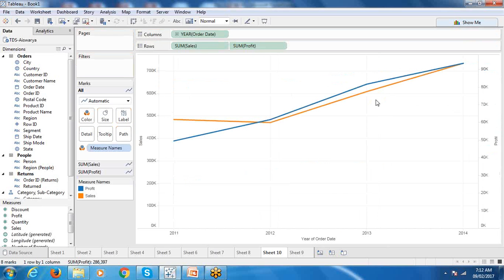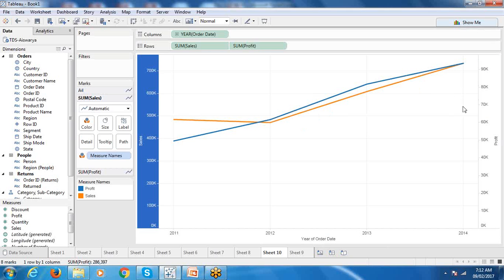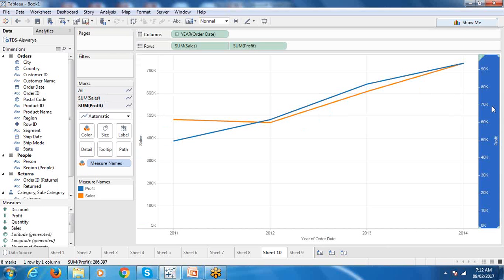Now there are two different axes. One is sales and another is profit. What is this called? It is called dual axis because there are two axes.